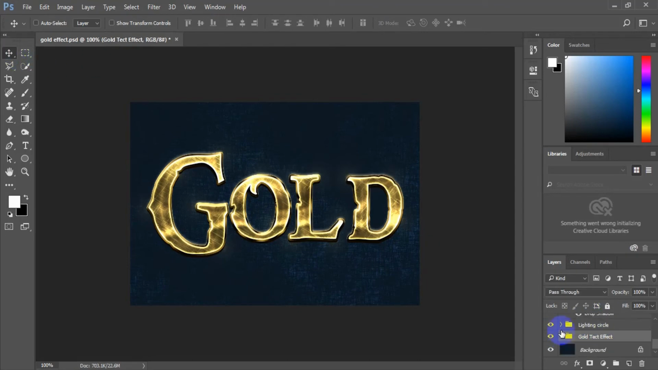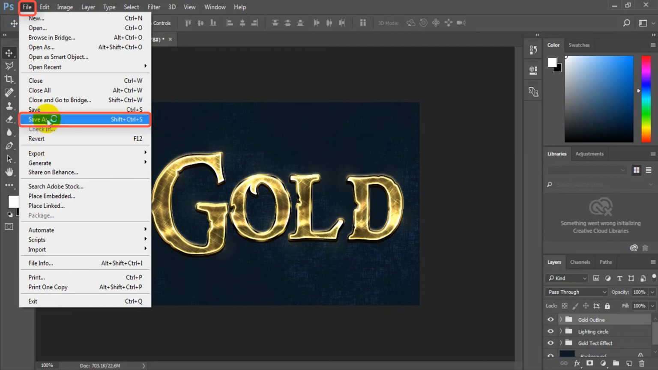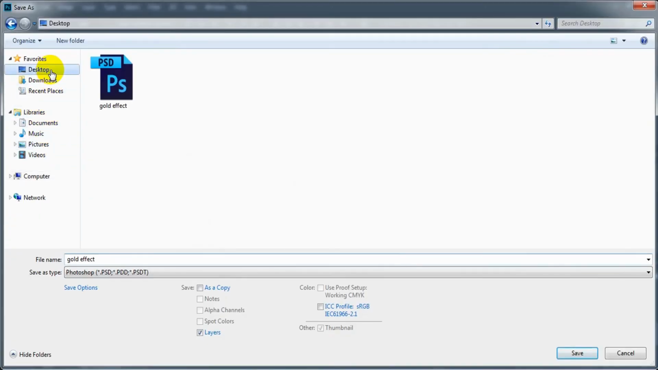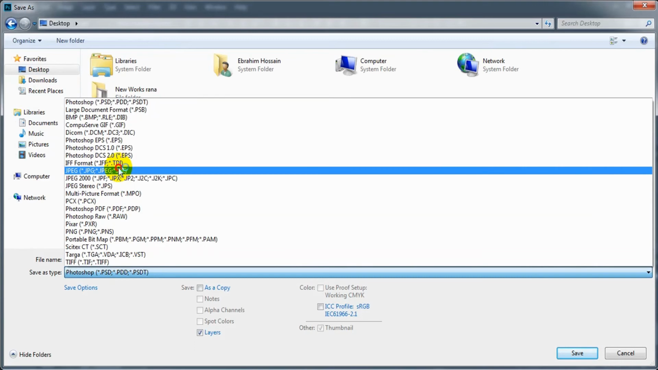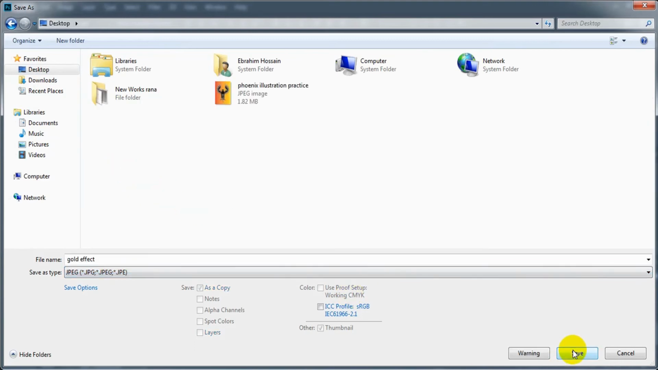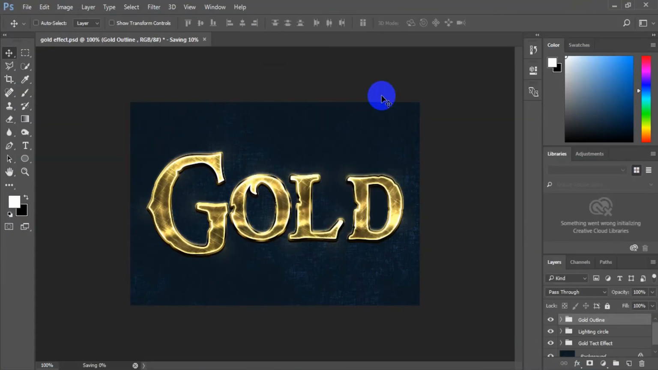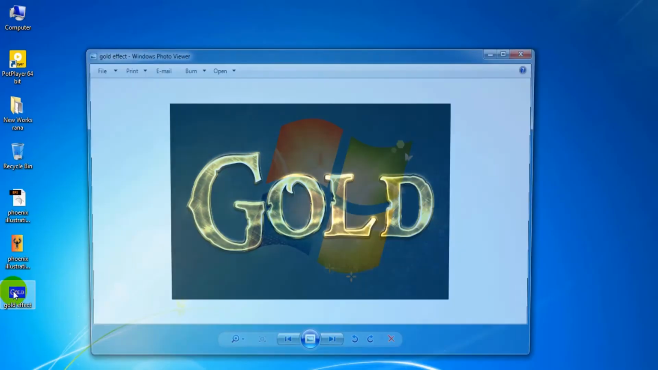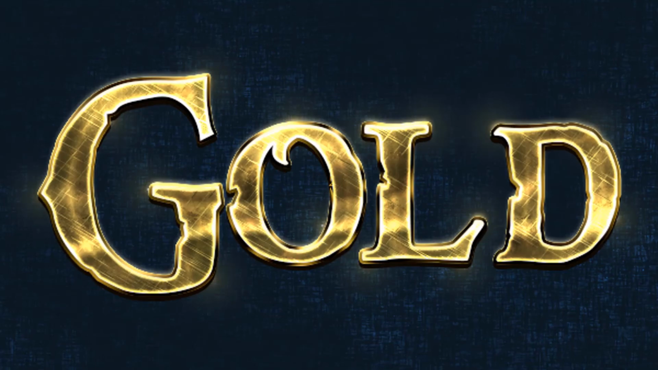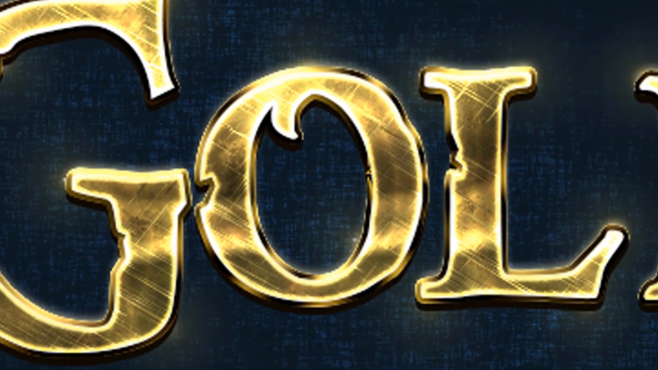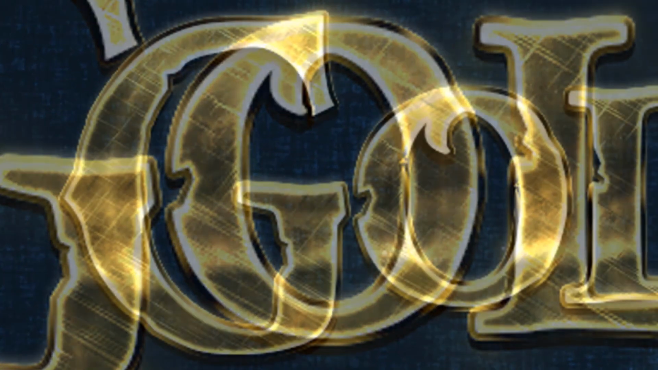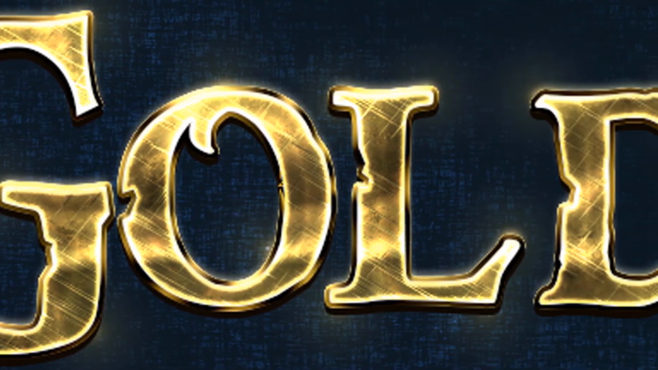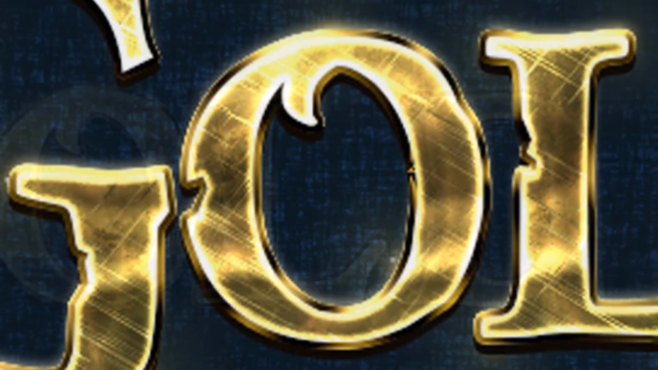Congratulations, you have created a shiny gold old world text effect using Adobe Photoshop. Now you can save the style as an image using File, Save for Web, and select the image extension you want. This type of text effect is useful for graphic designers. It is a short tutorial for beginners. So, if you apply different options, it can be more realistic.